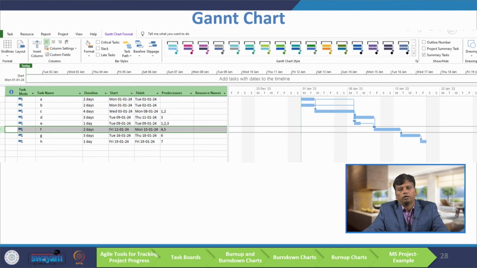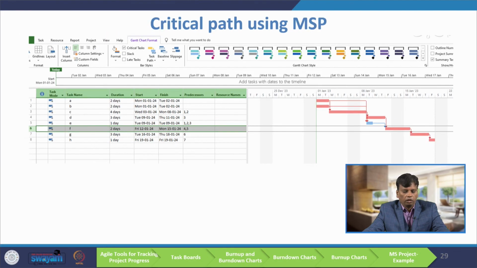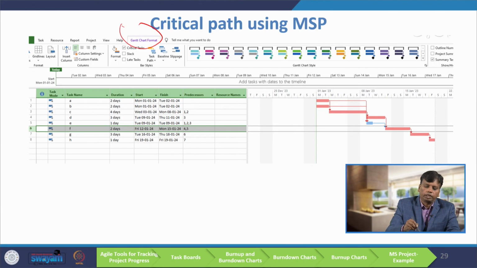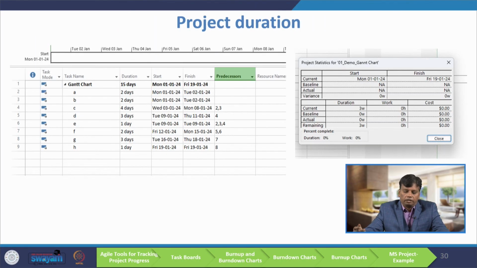I have brought the screenshot of the Gantt chart here. After that, the question is to find the critical path. When you go to the Gantt chart format, there is an option to check the box, show the critical path. Once you check that box, you can see the critical paths highlighted in red. The next question is the project duration. When you go to project information and click on statistics, you will get the full information, starting date and finishing date. That is the project duration.